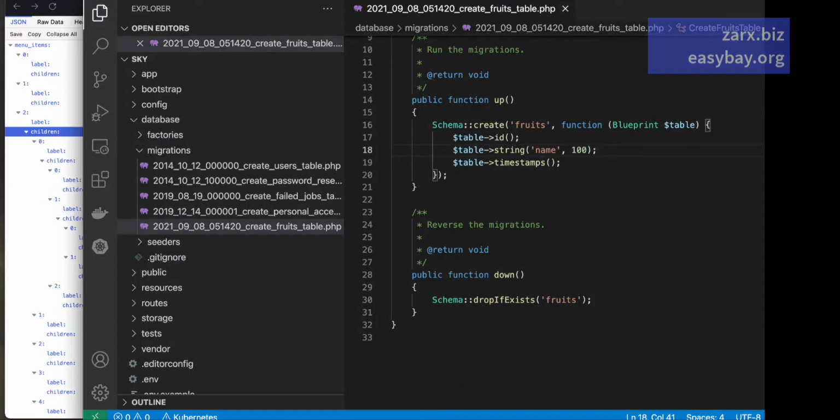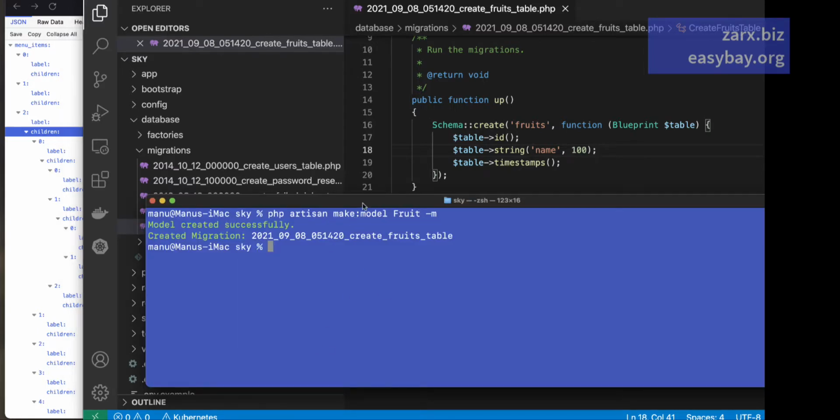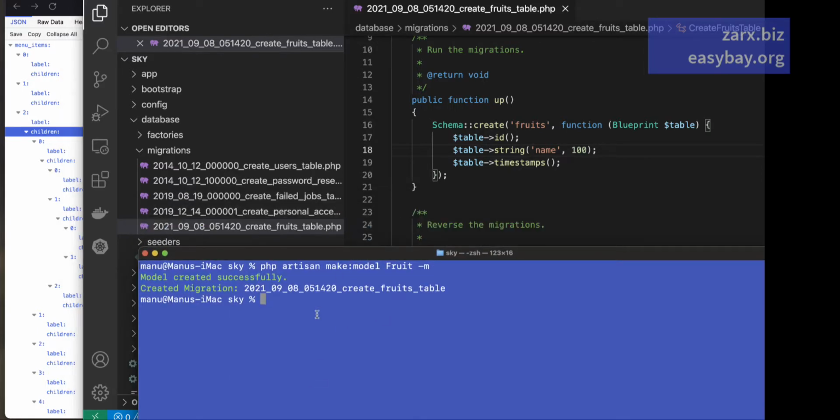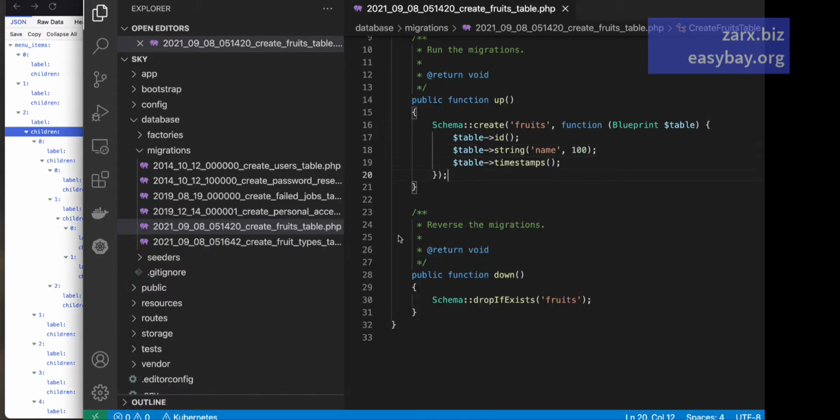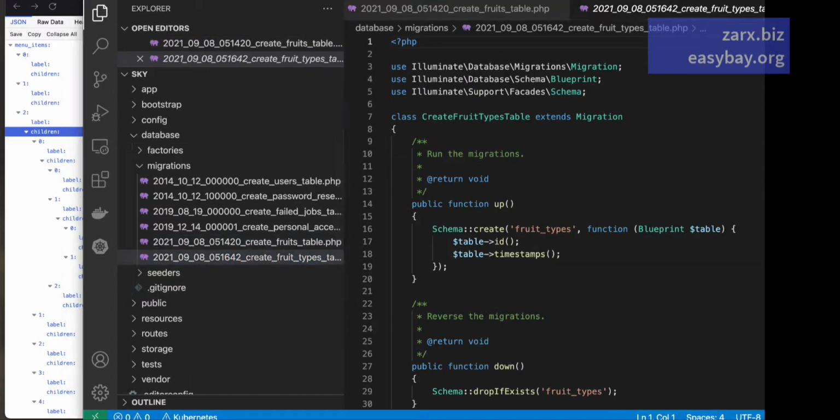So in the code editor, in the terminal, I'm going to use the same command. This time it's going to be type, and it is going to create a model as well as a migration file. We have a migration file here, and in this migration file we need two fields.